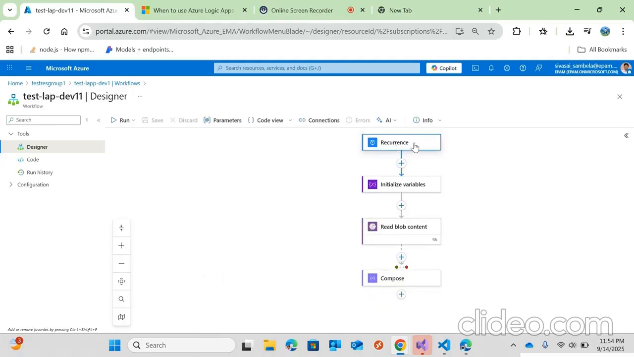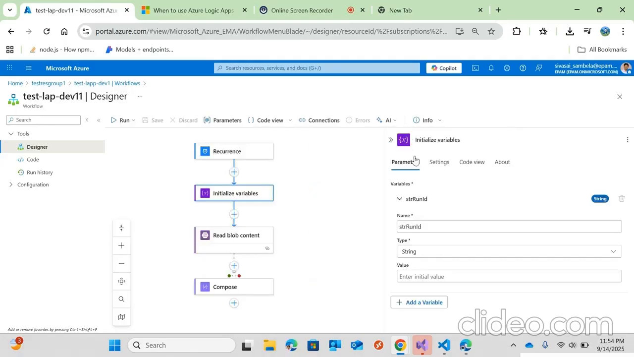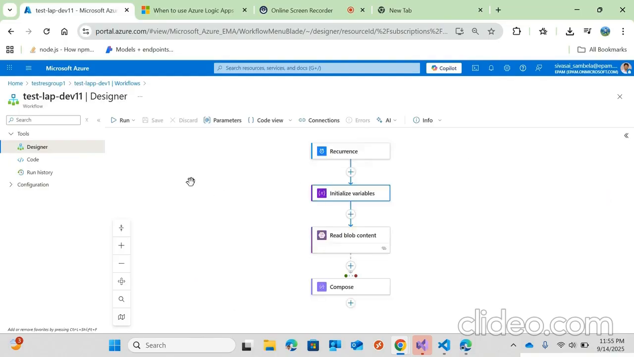So here this is the first step in my logic app. The second step is I have set up my variables. Here I just set up a run id. I gave the name run id and the type string, and I have simply initialized my variables for this logic app.